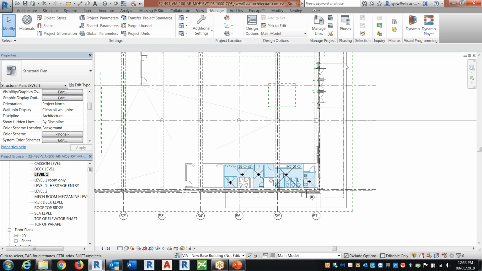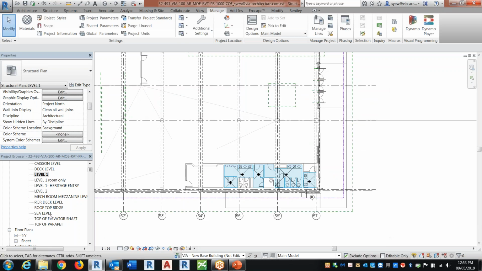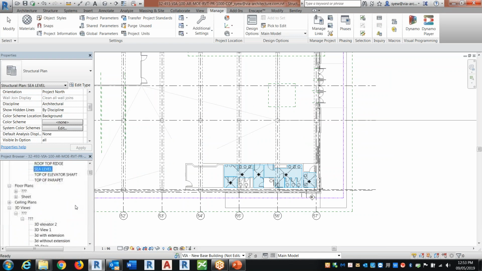So I typically say, you know what, with phasing, if you understand it and it's the same, just get rid of it. The only thing you cannot get rid of is show all. That's the only thing you cannot get rid of. But just keep in mind, do not use show all if you have existing and new phases. If you have multiple phases, do not use show all because your material is just not going to show up properly.